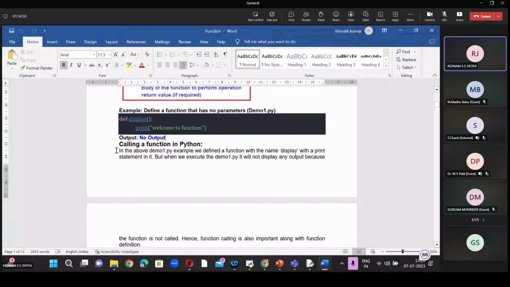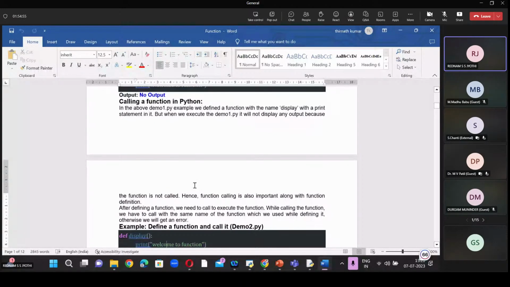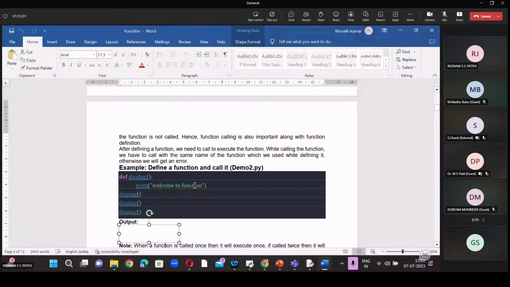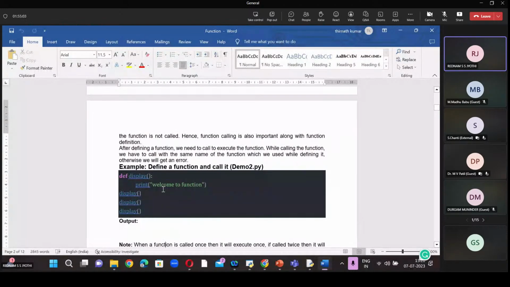Calling a function in Python: the same as in C, C++, Java, we call the function by using the function name, right? So def display, welcome to function. There is a print statement present in the display function. After that we call that function by using the function name. What is the function name here? Display. How many times will it display? 3 times: display, display, display. So the function call is there 3 times, so the output will be executed 3 times, that is, welcome to function, welcome to function, welcome to function.